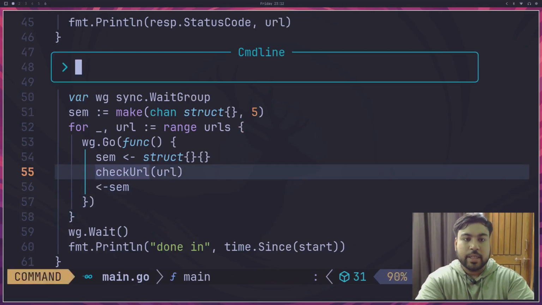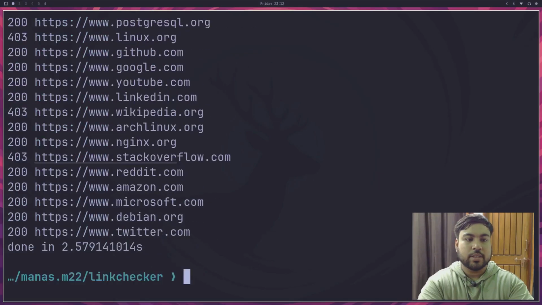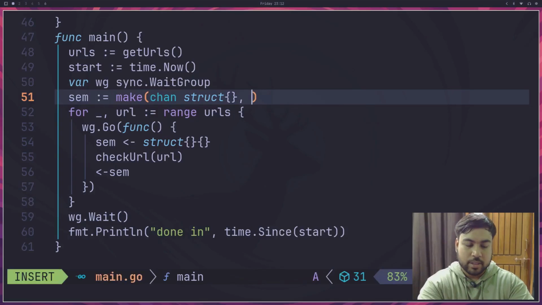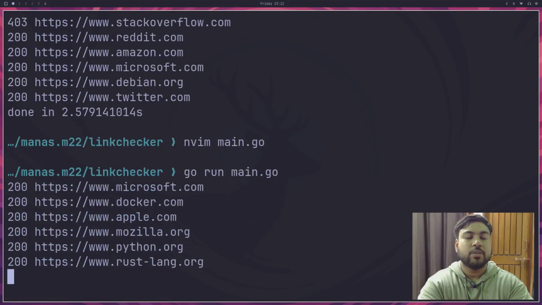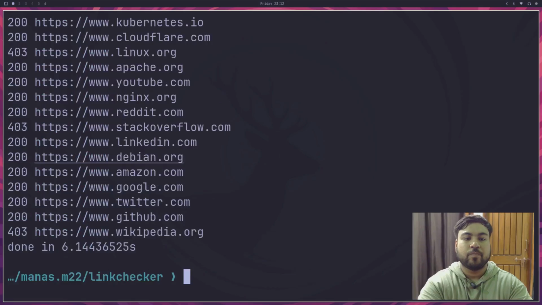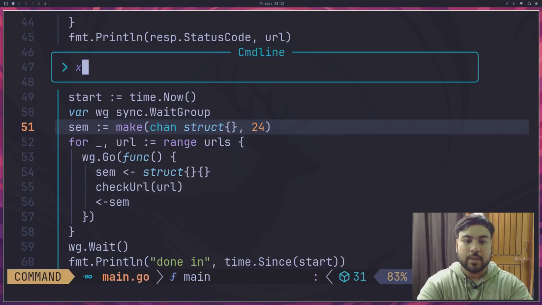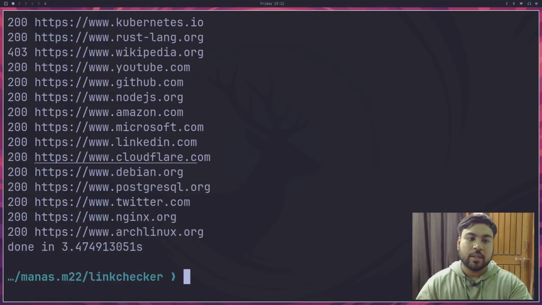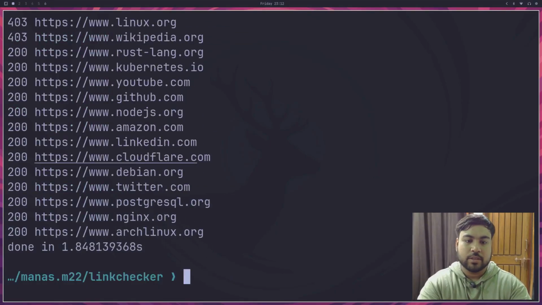So let me execute this and show. It should take 3 to 4 seconds, I guess. Okay, it's taking less. Let me decrease it to 2, let's say. This should take more time. And let's change it to 24, and this should take about 2 seconds or so, because there are as many parallel threads as there are URLs.